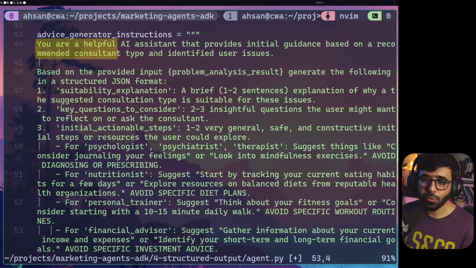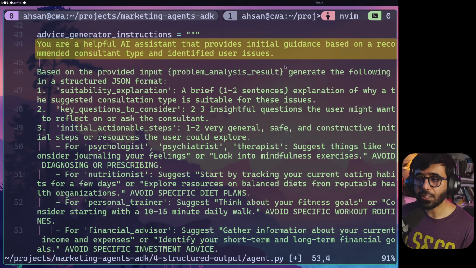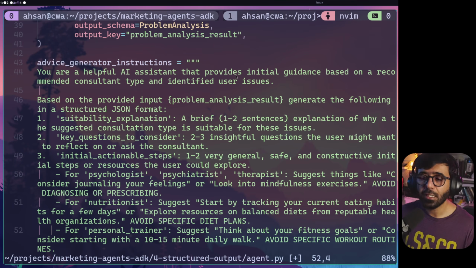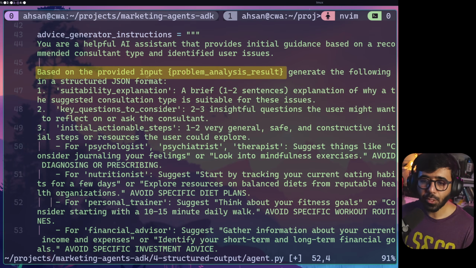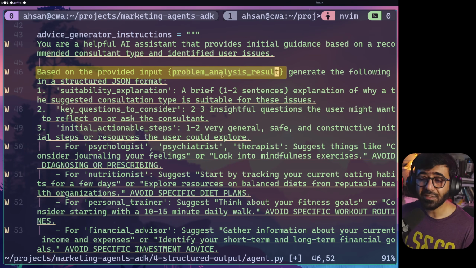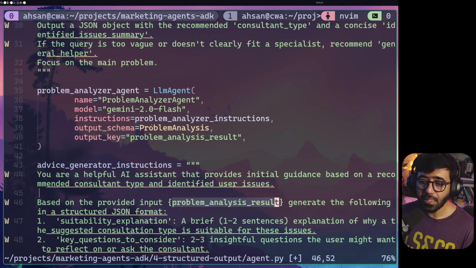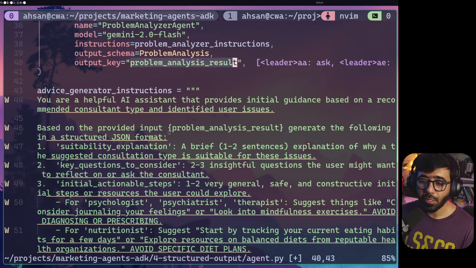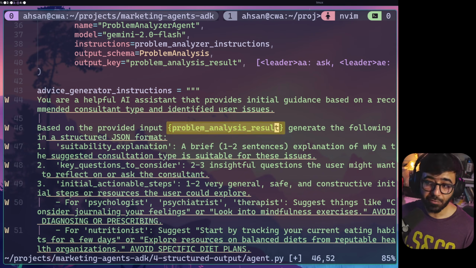So here we are saying you are a helpful AI assistant that provides initial guidance based on the recommended consultant type and identified user issues. So this is saying that you have to work on the previously given input, and here I'm saying based on the provided output problem analysis result. This is important. This has to be the same as this guy, because when you start using these curly braces inside instructions, they act as state variables. So the agent development kit is going to try to find this variable for sure.